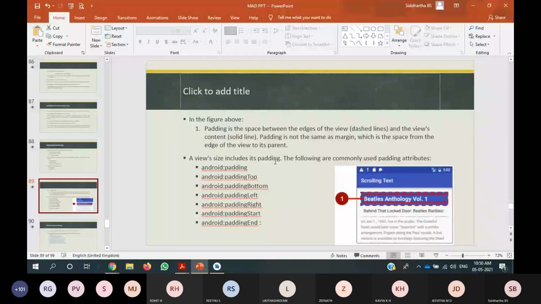Next is padding end. When you give padding end, it will set the padding in pixels of the end edge, along with the padding start. If you specify padding start and padding end, it will set the start and the end edges of the view, in pixels. Okay. So next is relative layout.